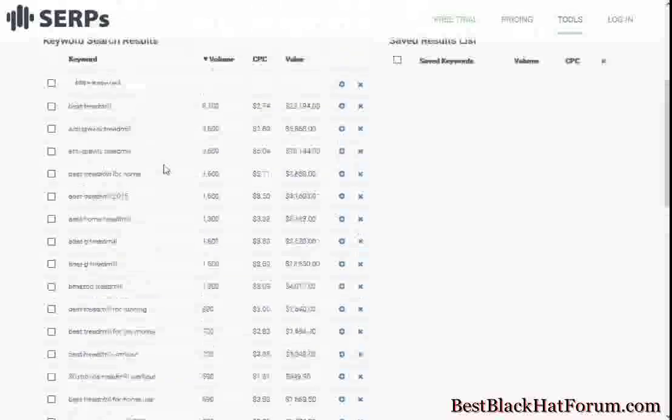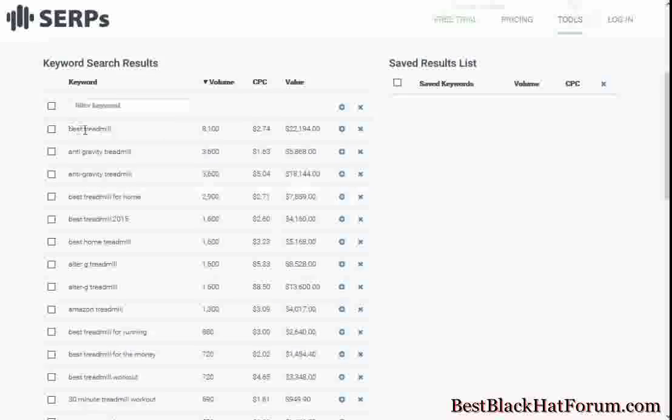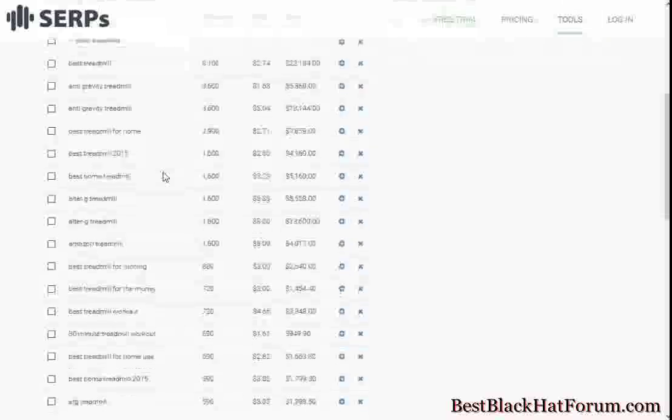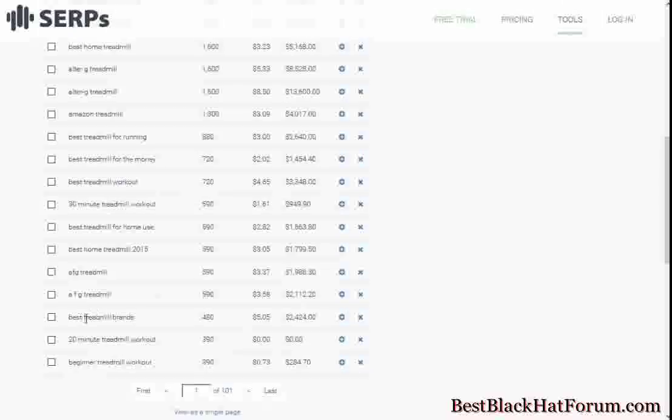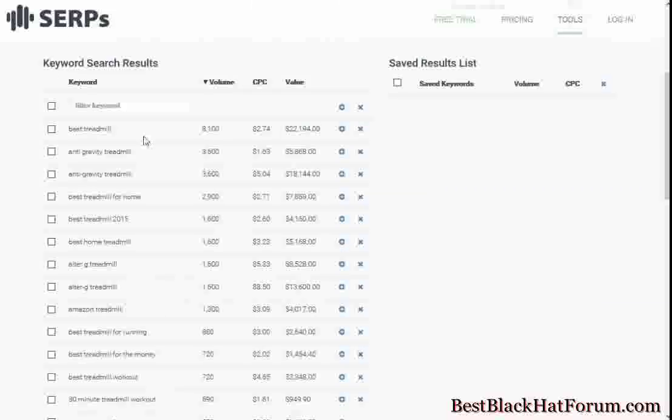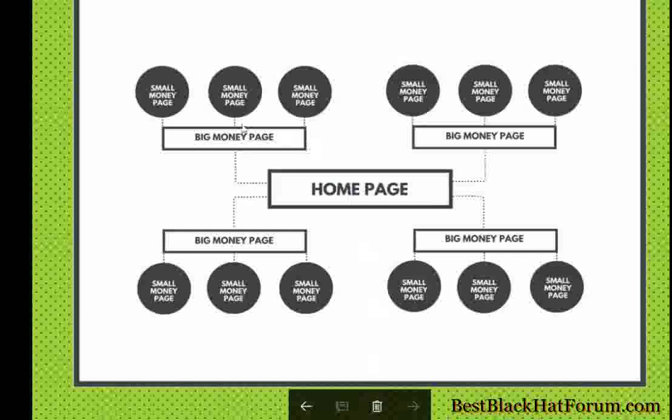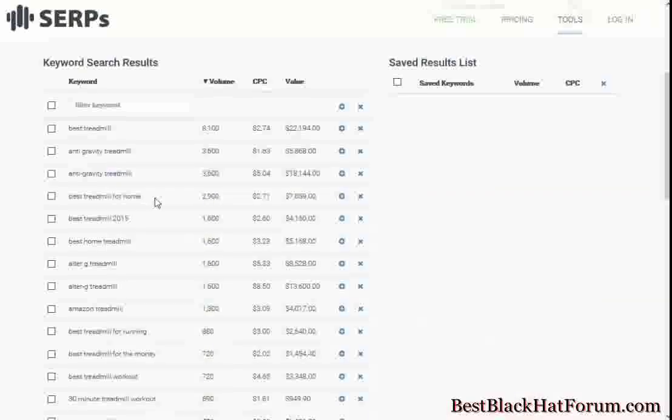And all you would do is continue searching down and pick out anywhere from 1 to 20 other keywords that you can get on that same page. So like best treadmill brands is another good one. But ideally the keywords that you'll be putting on those big pages will have a lot of search volume. And the way that you choose the small money page keywords is done exactly the same way.